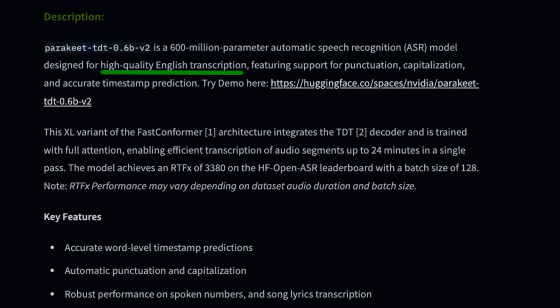So the one downside of this is that it's only for English, or at least the version that they have currently released is not a multilingual version. So if you've got something that's multilingual, Whisper is still probably the way to go. But if you're looking to do really fast transcription of English language recordings, then you should definitely check out Parakeet.